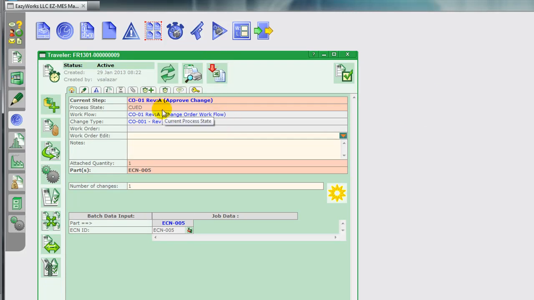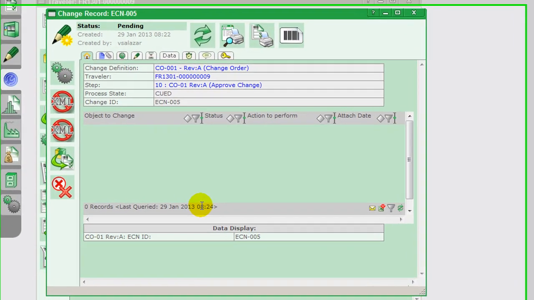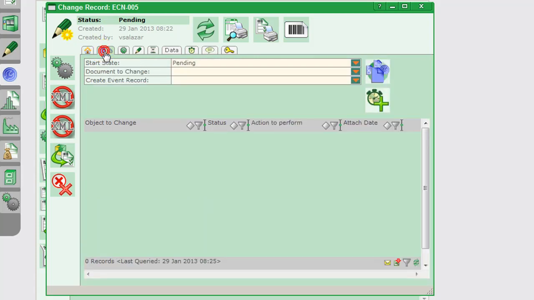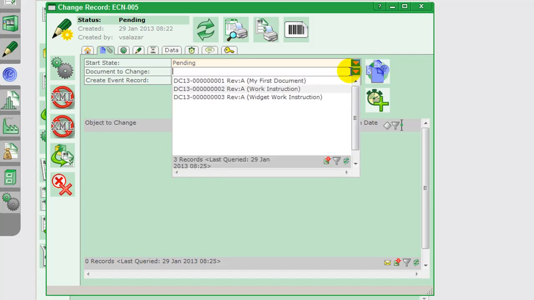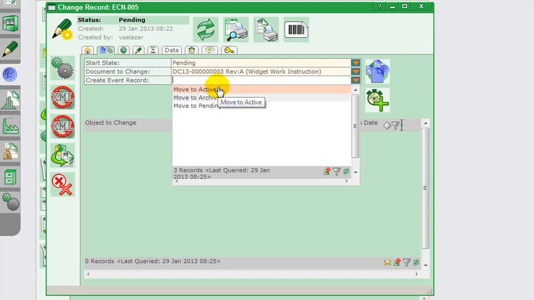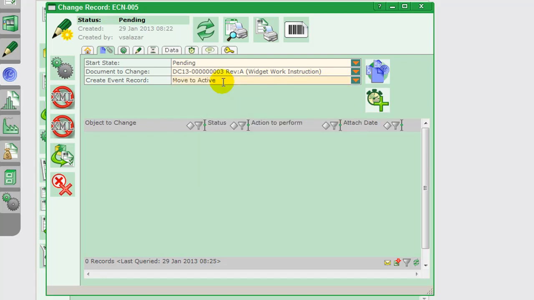And with our change traveler, now what we do is we click our change record, and you see we have this advanced tab here, which is for configuration management events. So we then click this, which brings us to this tab, and we select the part state, the start state, which is pending. The document to change is our widget work instruction, and the event that we're going to attach to is we're going to move to active. So this event will be attached to this change record.